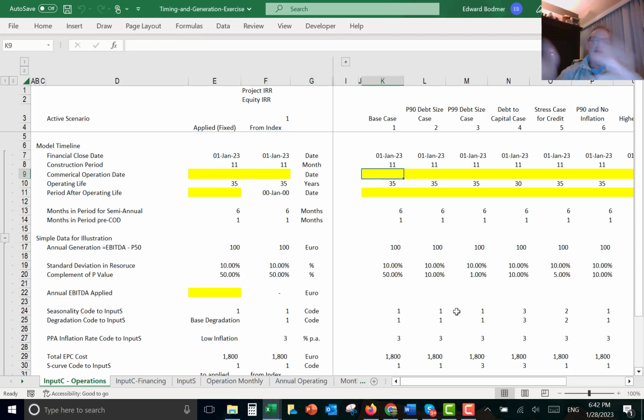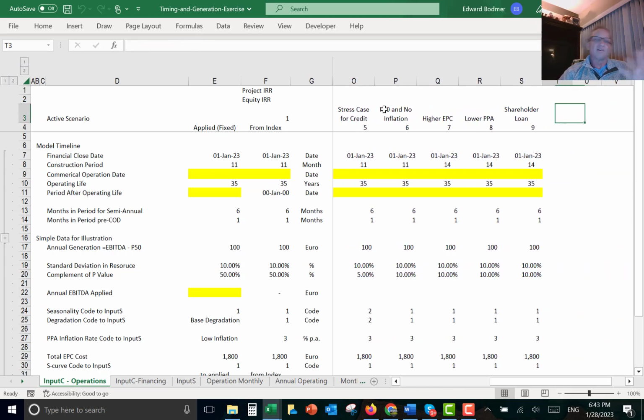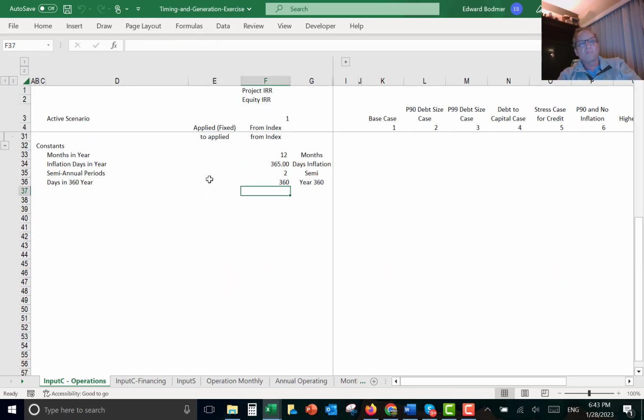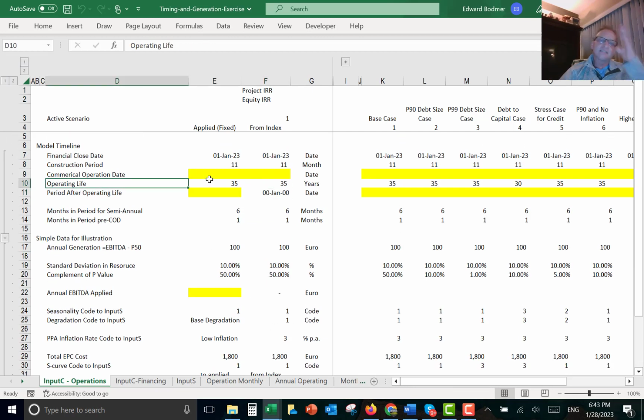So the first thing is we have our different scenarios, and this is maybe our base case. We've got some debt sizing cases, and putting these all together. And then what I always say, and maybe I've repeated this, we're going to use an index function. But over here, I'm going to do it twice. This is going to be an index function, and eventually we're going to take this whole column and copy it and paste it to this column.